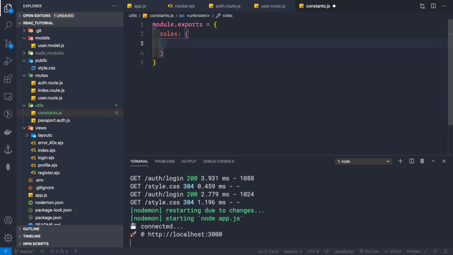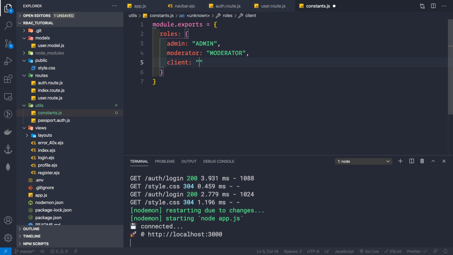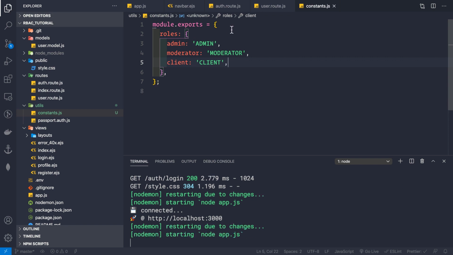For the purpose of this tutorial, I'm going to create three kinds of role. That is the admin role, and this key value pair should be admin. Then we have another role called moderator, and its value should be moderator. And the last one is called client, and the value should be client. So this is all we need to do inside this constants.js file.